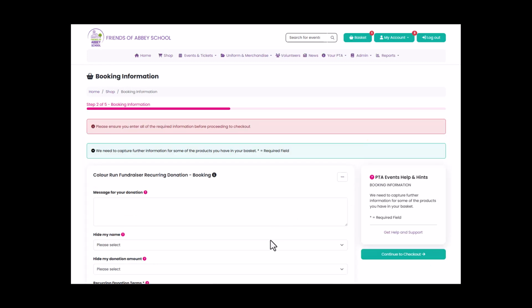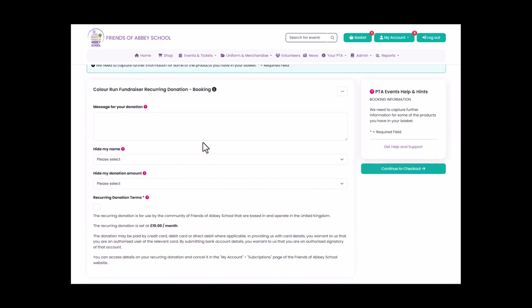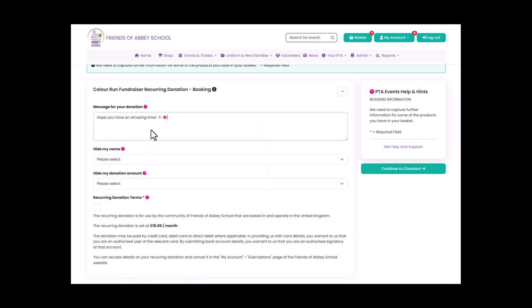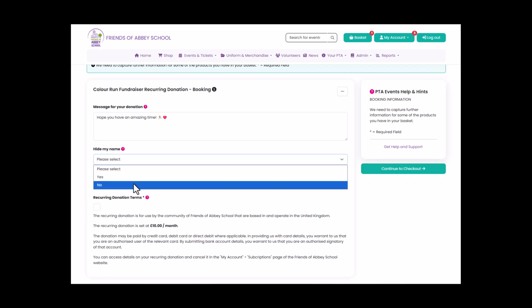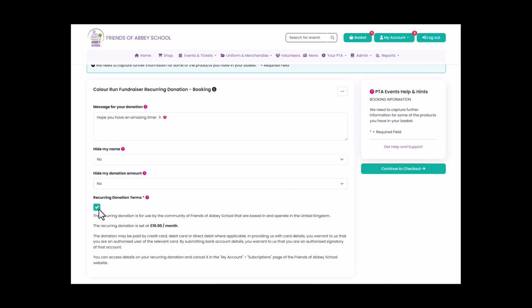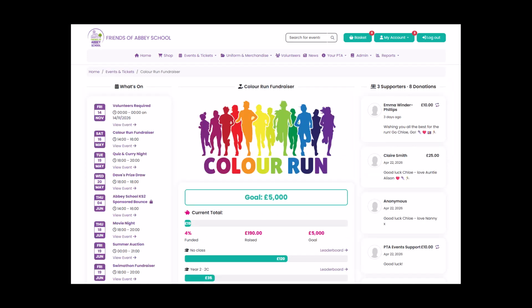Product questions will automatically be created to allow your recurring and one-off donation customers to leave a message about their donation, show or hide their name, and show or hide their donation amount during the checkout process. They then need to agree to the recurring donation terms. The amount donated will automatically be shown on your fundraiser total. Recurring donations will be added automatically.